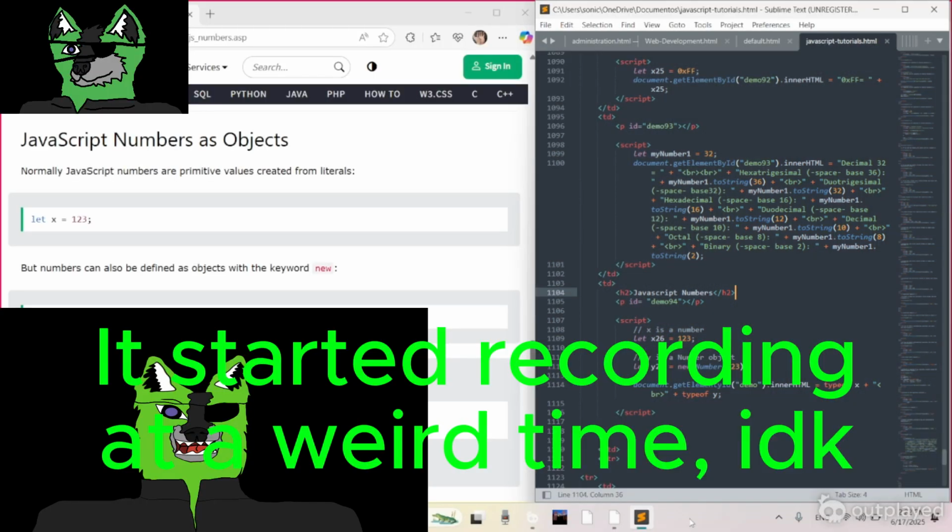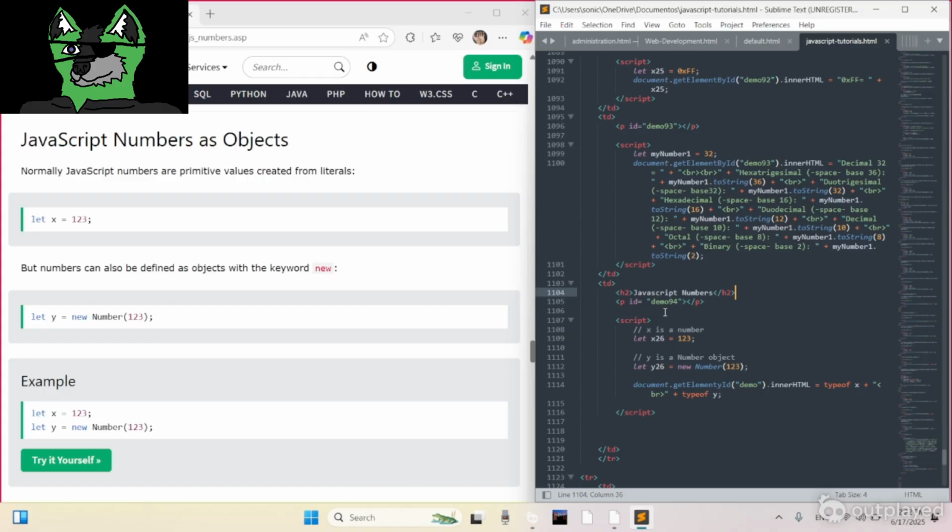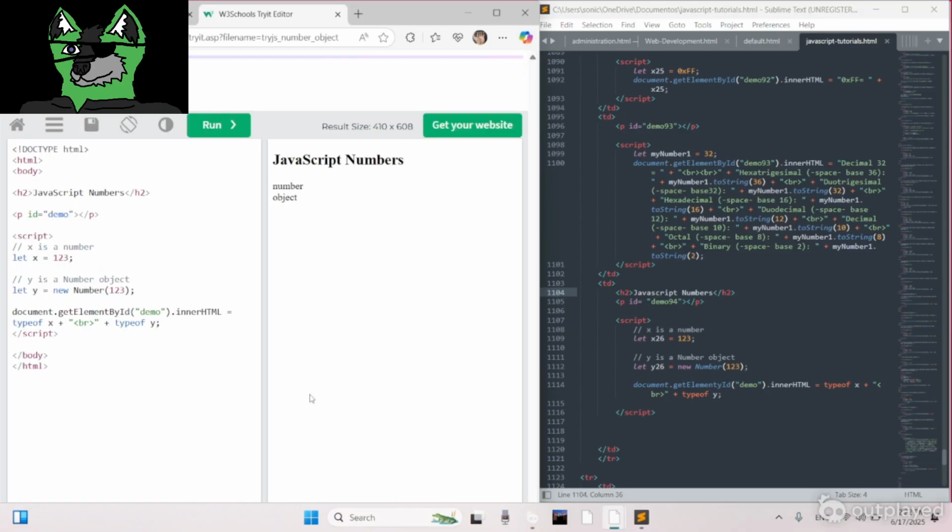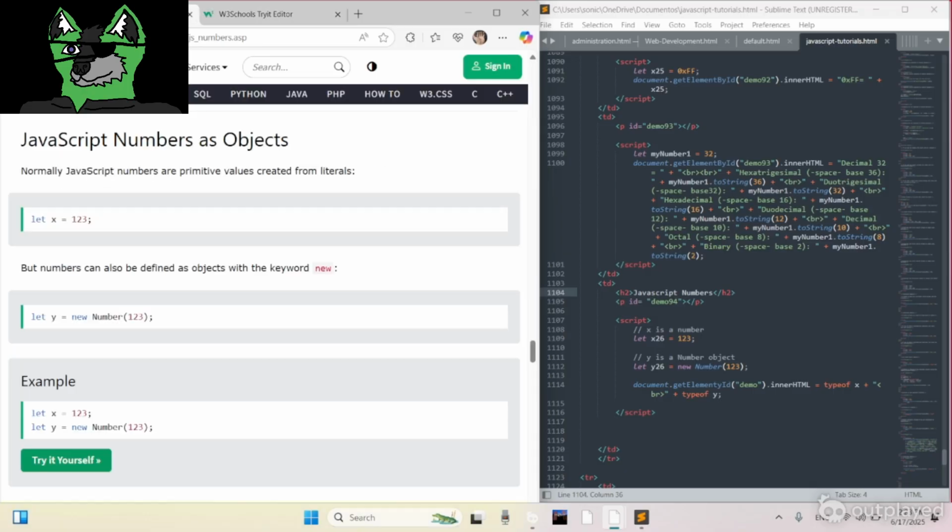Numbers, and we're just gonna finish this example today. I went ahead and did this first example from JavaScript Numbers as objects already. So let's go in to try it yourself. And there you can see the example. You can do it yourself. I already did it. I actually tried to record this last weekend, but it got too noisy.